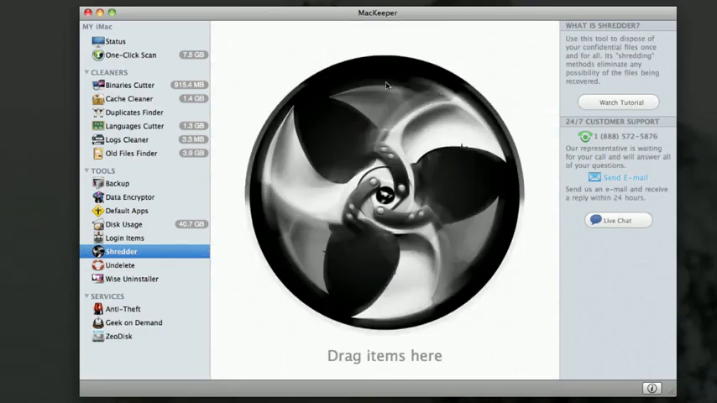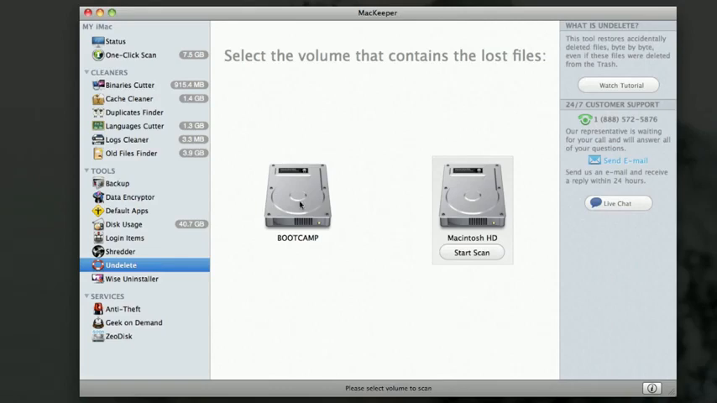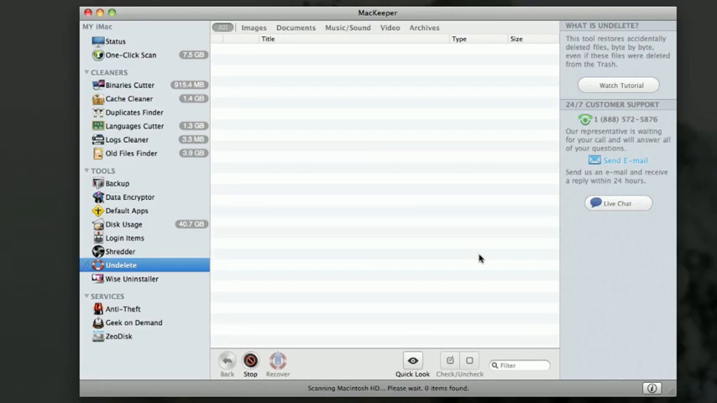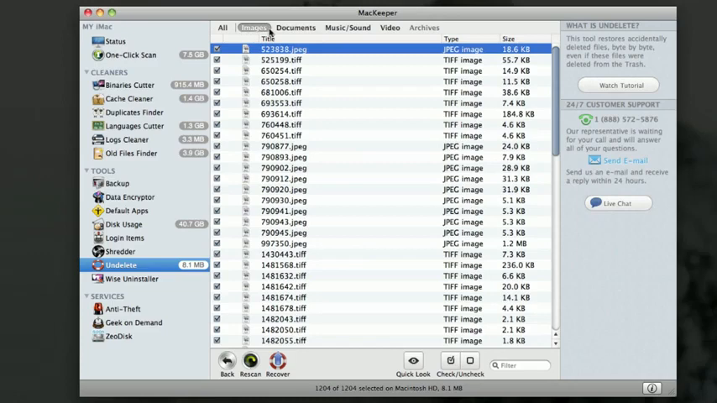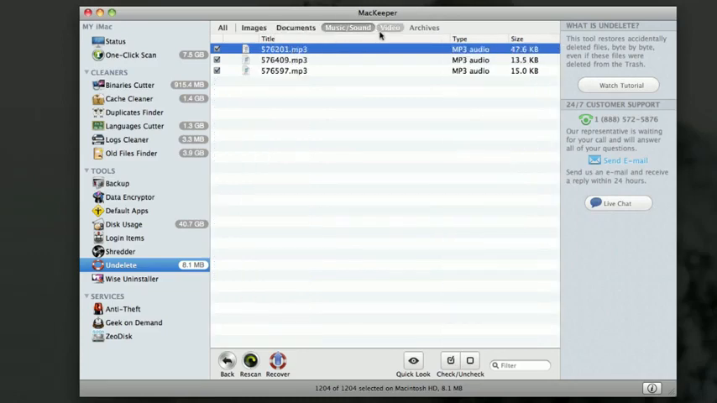And what this does, it makes it so you can't undelete that item. So if I go to undelete, so select the volume, I can select Boot Camp or Macintosh HD. So I press start scan for Macintosh HD and just wait. Okay, so if you see, I've just stopped it for the purposes of this video, but it's 8.1 megabytes of files. A lot of them are just property list files because I haven't done a full search, but it has found some images, some documents, music, sound, and video.